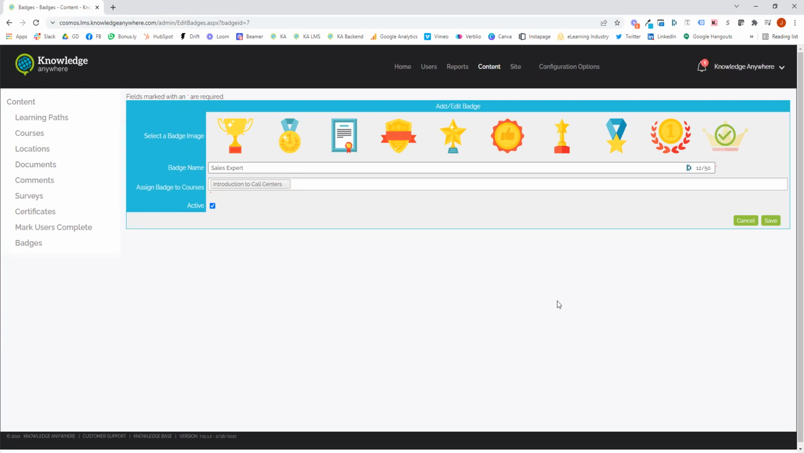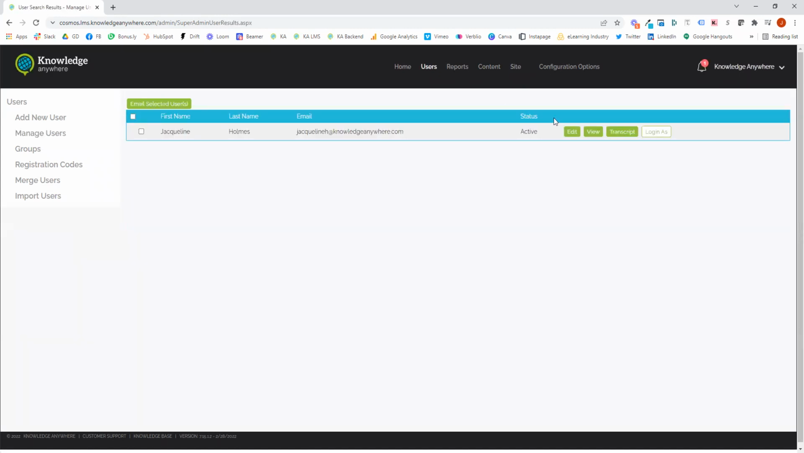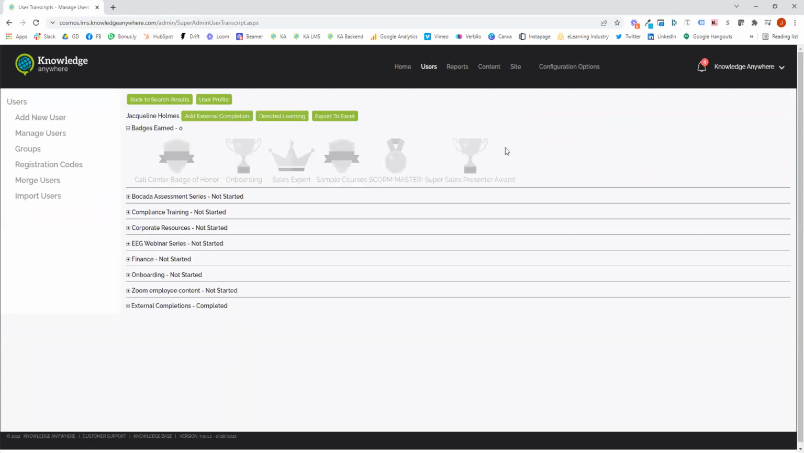As for tracking badges, there are two ways to do this. The first of which is going to the user side. Right now, let's search a user. We can search my name just for an example. By clicking search, you'll be able to see this user and all of their activity. Click the transcript button and you'll be able to see everything that they've completed. So you'll see that I currently have 0 badges earned. When I do have badges, then you'll see the number of badges I have earned here, as well as a colored version of all of these badges that I have completed.